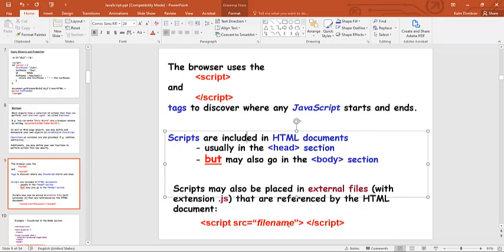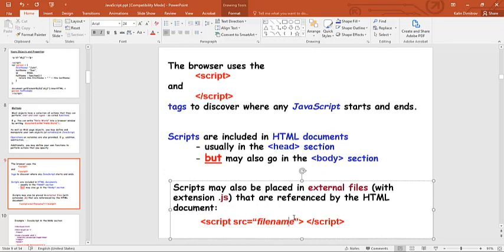And scripts may also be placed in external files. JavaScripts will have an extension of JS. And the way we reference them in our HTML document is by simply providing the source file location, quite like with CSS and the styles that are saved in outside CSS files. And you may include multiple scripts in a single HTML document. It does not have to be just one. You can include as many as you need.